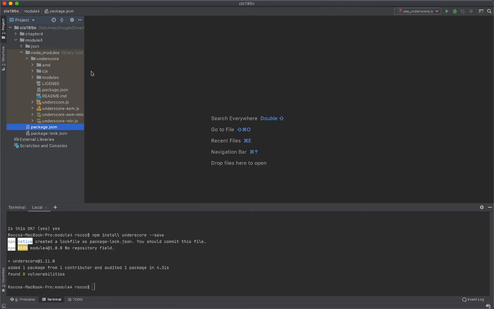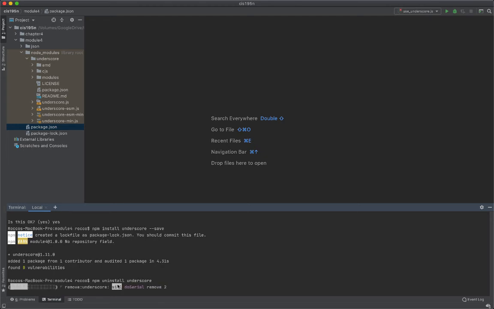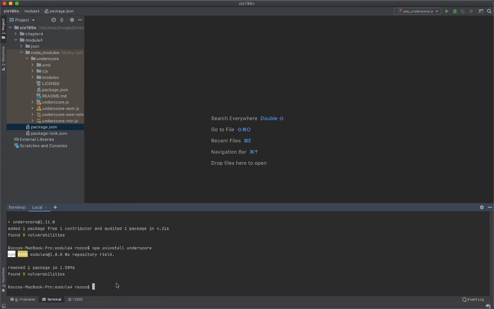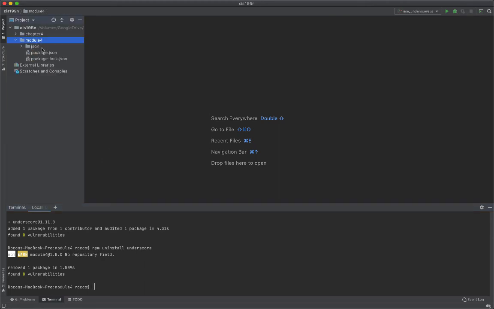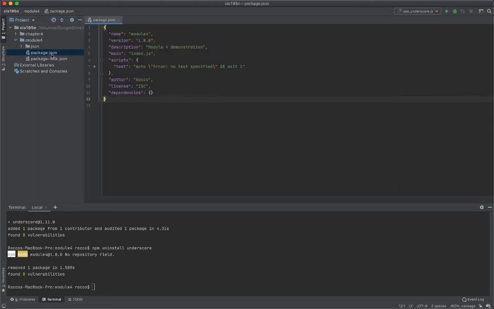Now we can do other things with npm as well. For instance, we could uninstall a package. Let's see what that looks like. npm uninstall underscore and hit enter, and underscore has been uninstalled. There we go. It removed the node modules folder and it updated the dependency entry in our package.json file.